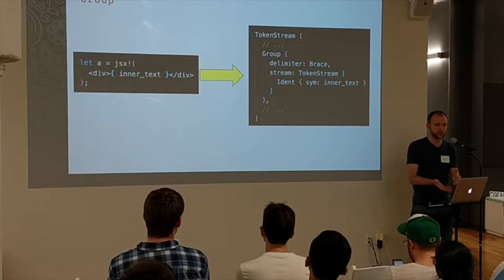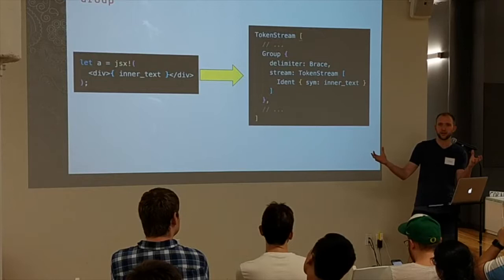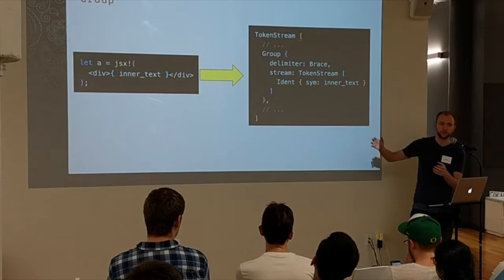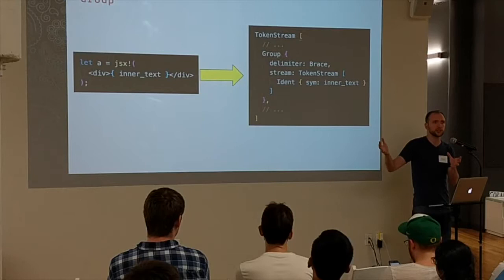This is nice because one of the key features of JSX that we want to implement is the ability to interpolate other values. That's going to be really easy because all of those values are already going to be grouped into this group token tree. So we just handle a group whenever we encounter one, and that's really easy now. There's a lot less to handle.